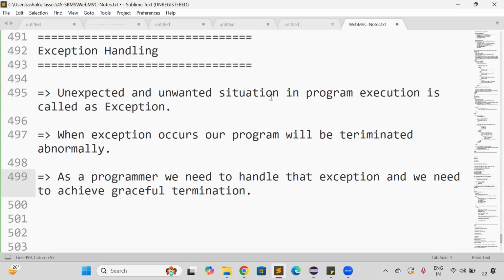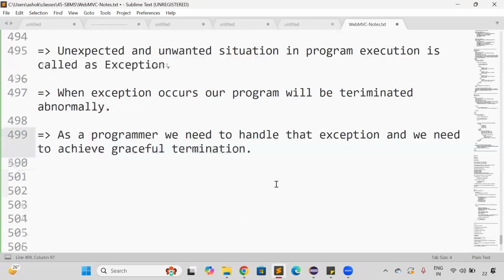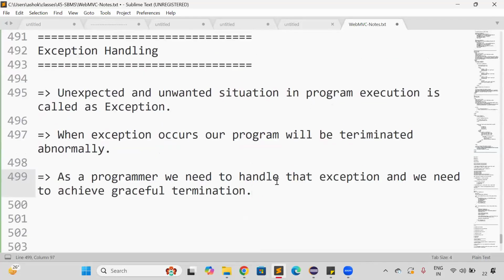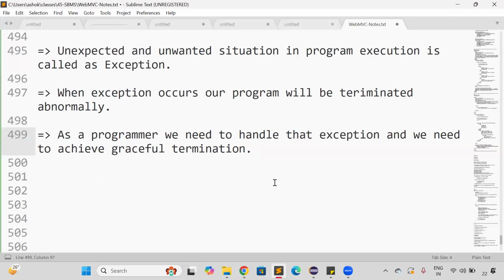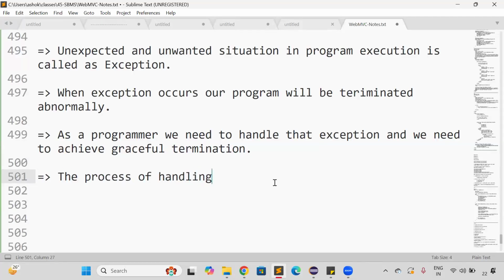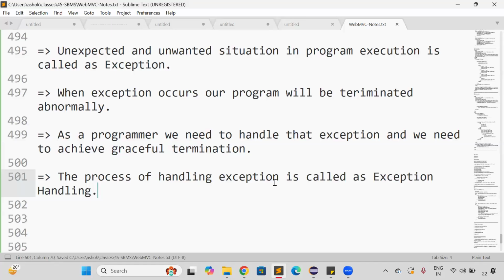We should not stop our program in the middle. We need to achieve some graceful termination. So for that, we need to handle the exception. The process of handling the exception is called as exception handling.